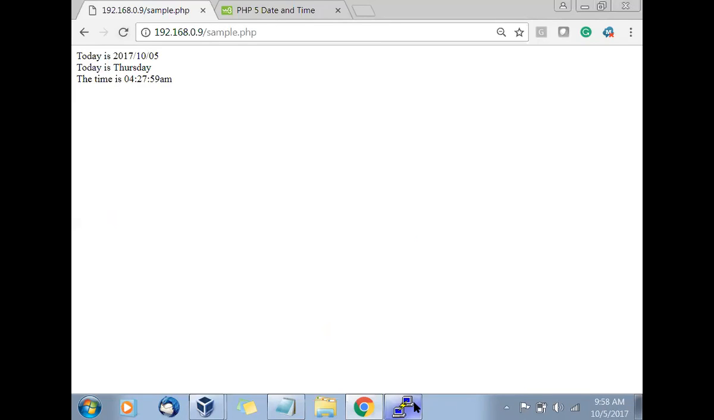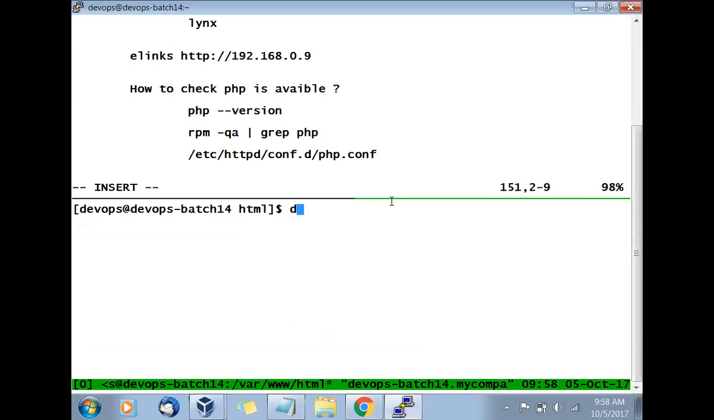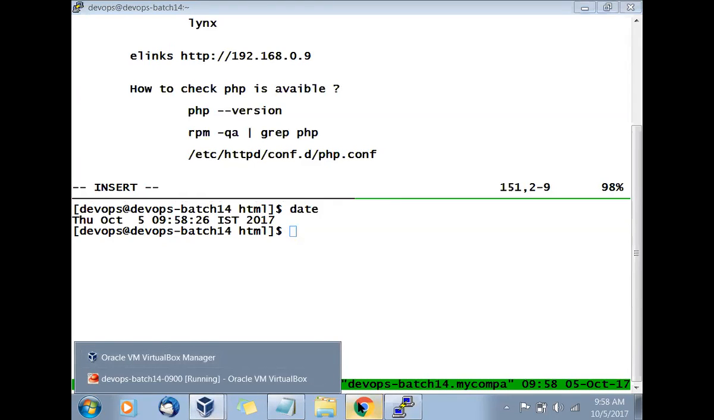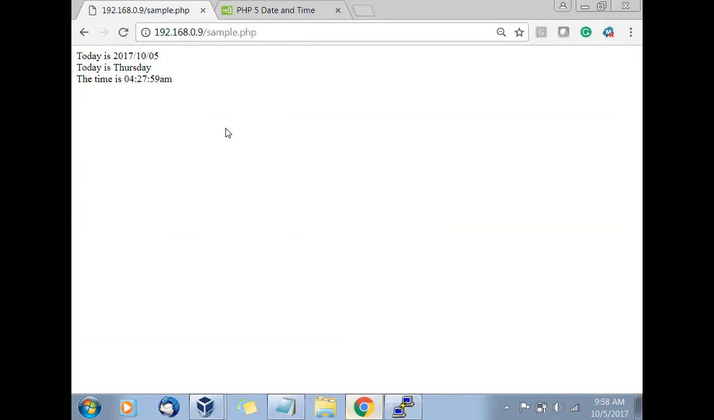9:58. But what is my server time? What is that server time? It is also correct. Then why is that PHP time not correct? It means that the page time is not correct.